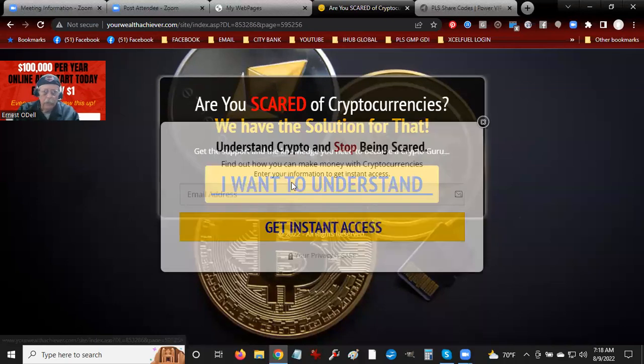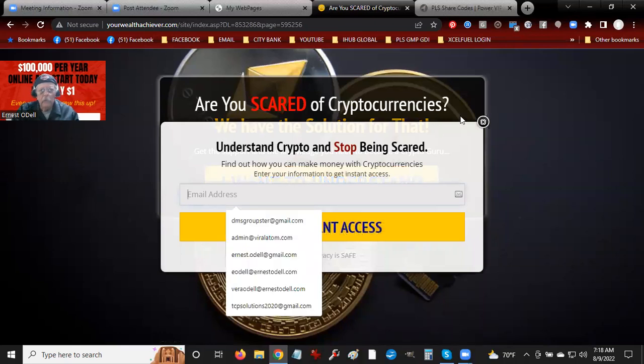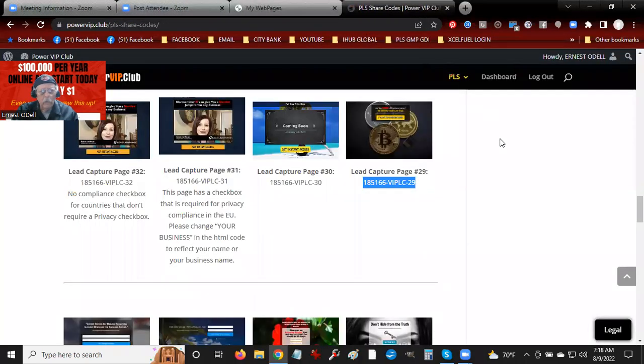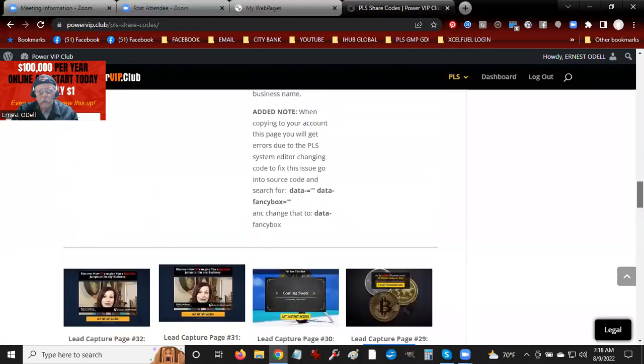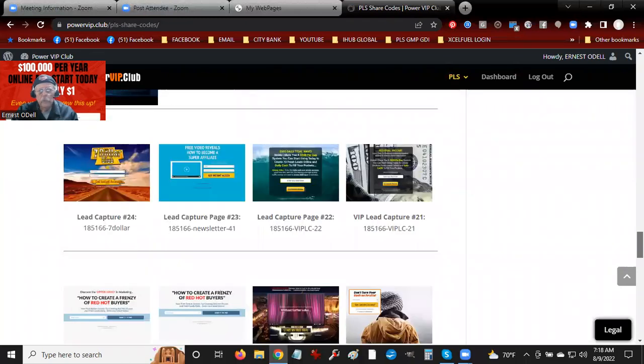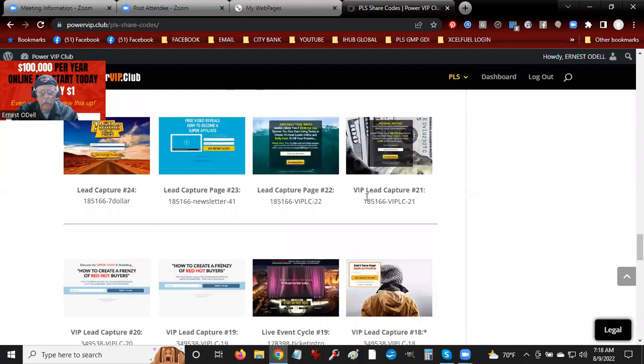I want to understand, and then they put that in there. This is a little bit more difficult. So let me go back and get a different code. I don't want to use something that's that difficult for people to use. Let's grab this one here. I think this is the one that I should have used. It's got a little money background, okay?